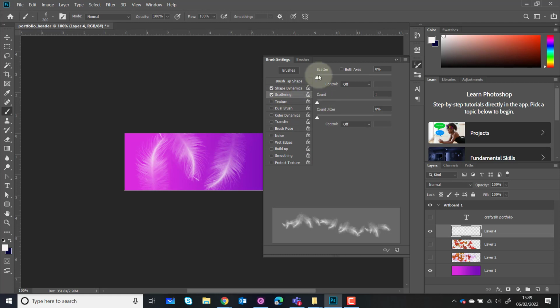Scattering, let's have a look at that one. Do I want it to scatter? Yes, I do. I'd like them to scatter all over the place, please. How many? Oh, that's getting a little bit too busy. We'll just go for the low ones count at the moment. And the count jitter, do I need that? No, let's try that one.